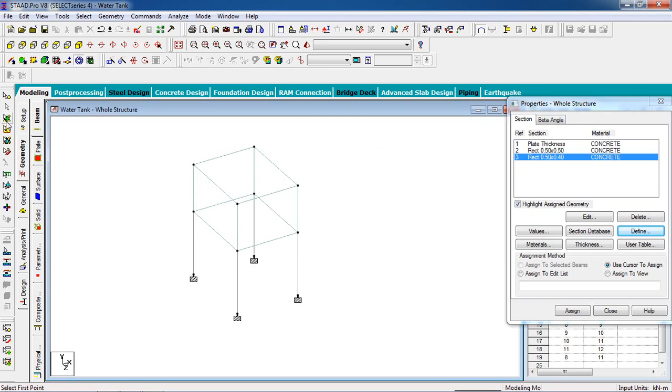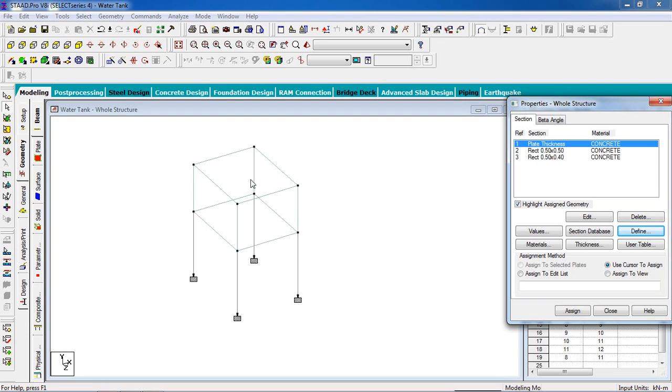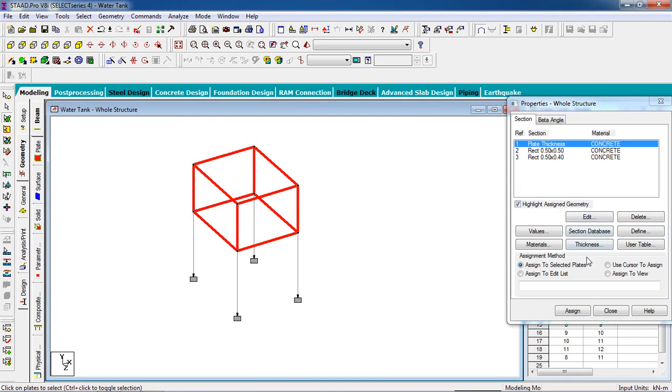Now click the plate cursor, select the plate cursor and say this is one plate. Okay, now we have to give the member property. At first, the plate thickness goes to the plate, so select the plates, click on assign to selected plates, assign, yes.